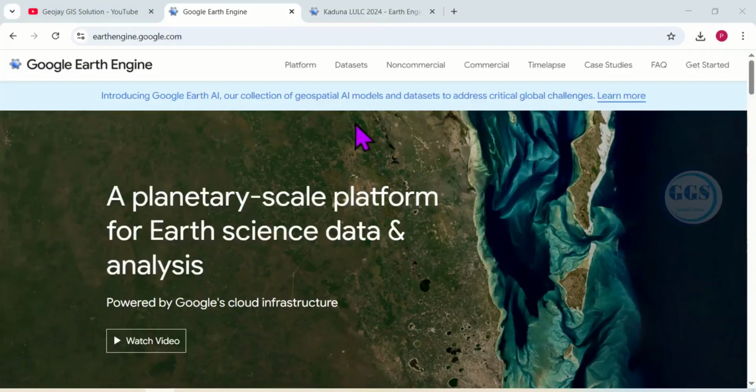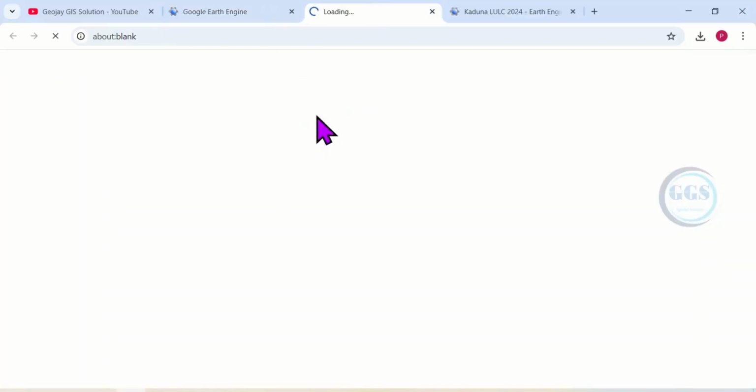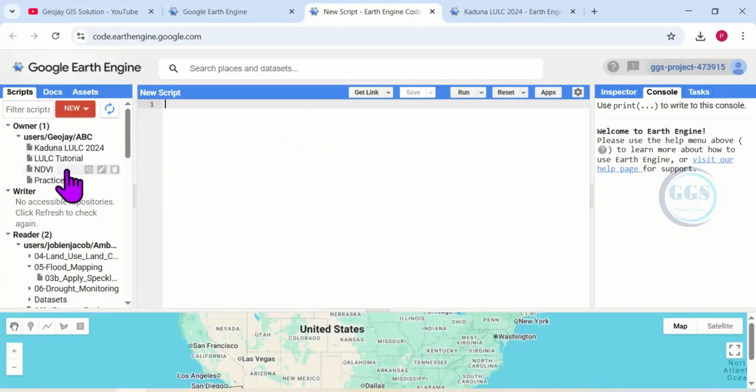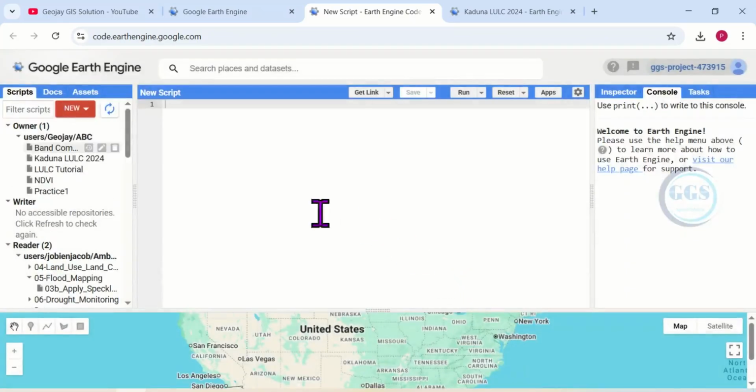So to do that, open Google Earth Engine and come to Code Editor. When the Code Editor opens, the first thing to do is to create your file. To do that, under Scripts, come to this new. Click on the drop down and click on File. Then give it a specific name. For example, let's call it Band Composite. So give it a name and click on OK. Yes, you can see that Band Composite file has been created.